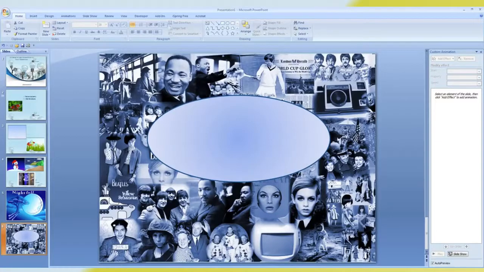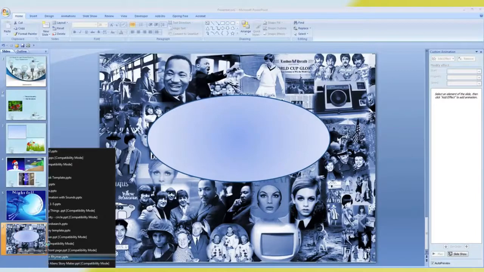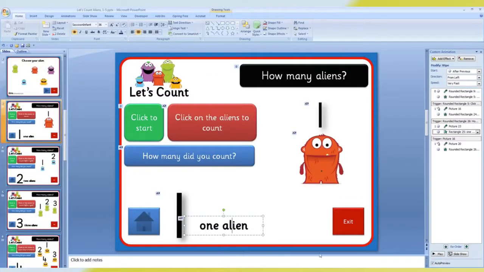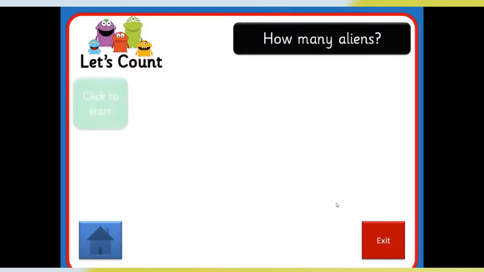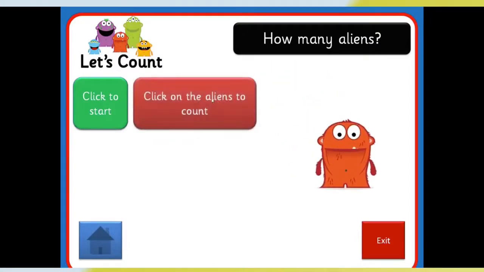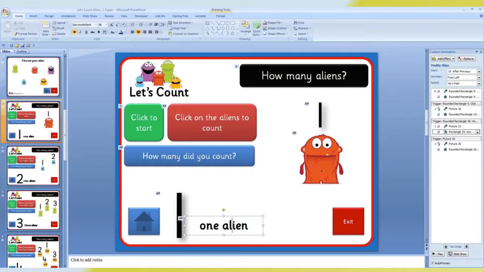Now we're going to have a look at triggers. Triggers are those things that when you click something, it's like cause and effect. I've got a few examples of these used in resources. I'm going to start with, not this one, but this one. This is a counting teaching resource for early years, or SEN. When I click this trigger, the alien will drop down. Then there's a trigger on the alien. When I click him, the number one comes down. Then you can ask your children how many did they count. And when you click here, it says one alien. It's very simply done with triggers.